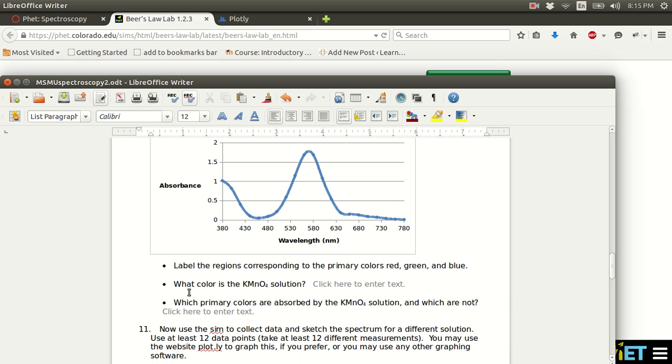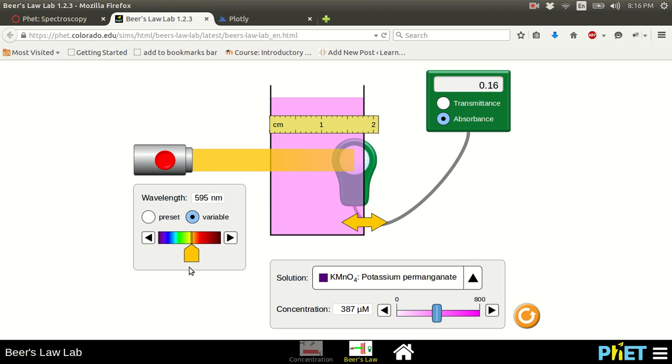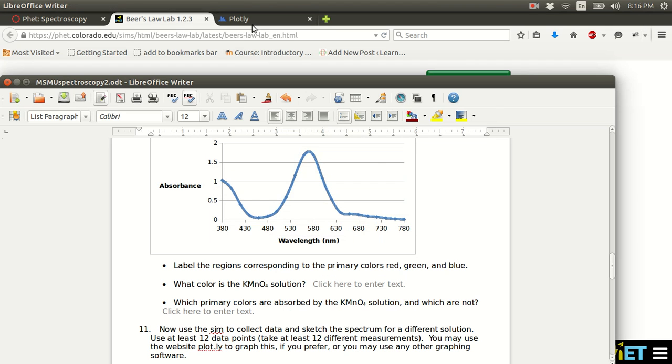And now your job is to label regions on this graph that correspond to red, green, and blue. How are you going to know that? Well, you use the numbers here. So 380, what color is that? Well, here I could see that 380 is purple. So this is something like blue, so 427 all the way down to maybe 488, something like that. That's kind of blue, right? So on the graph, I label stuff in the graph.